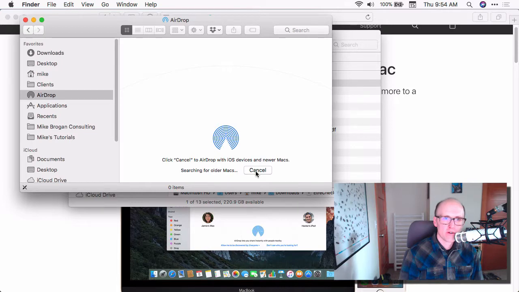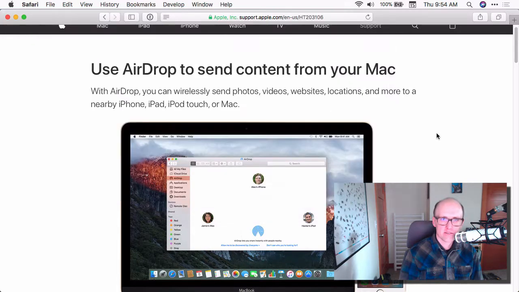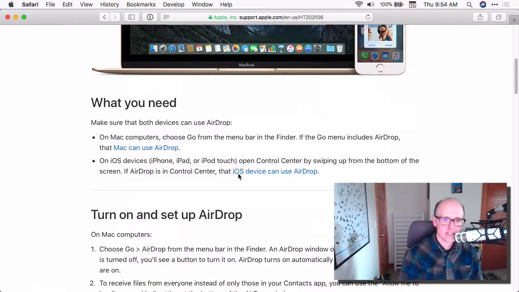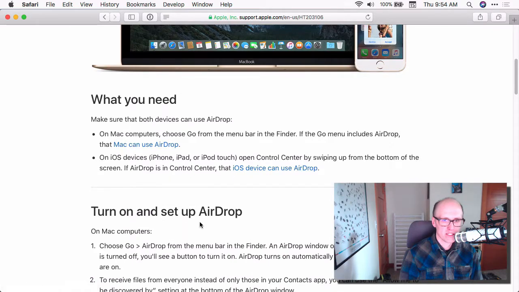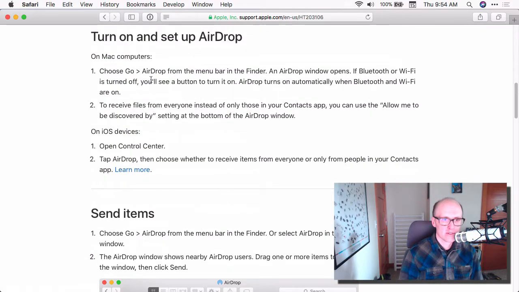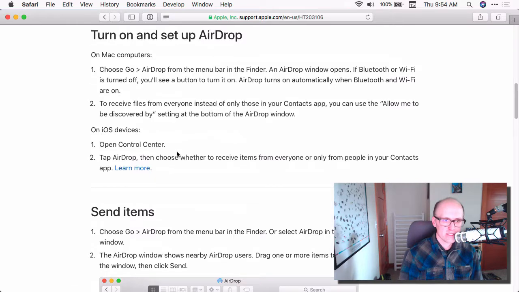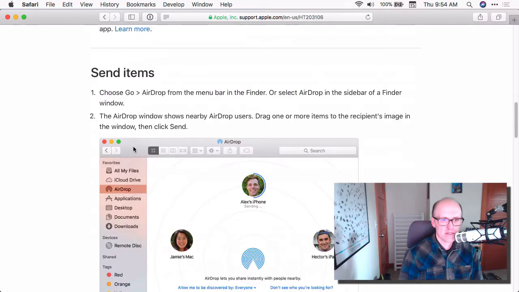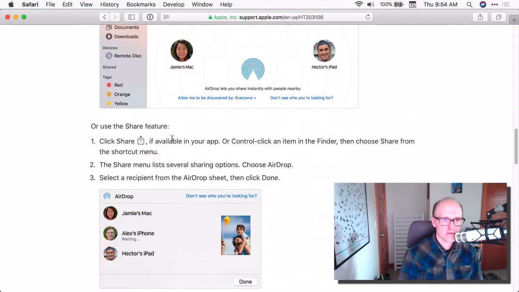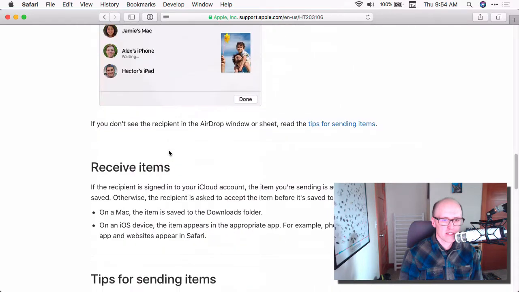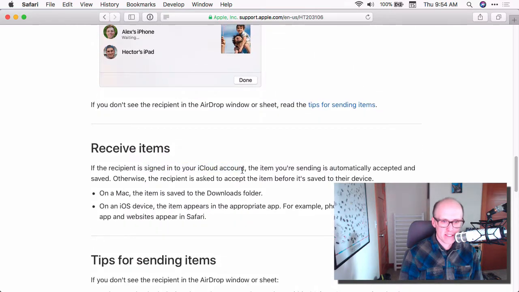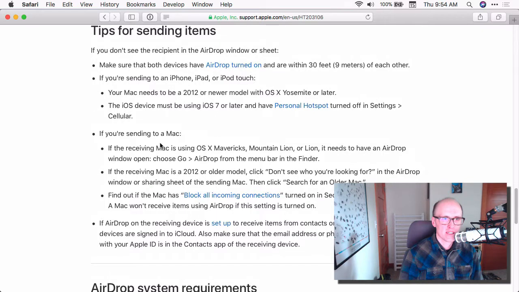If you want to learn more about AirDrop and the ins and outs of it, I'll put a link to this document here that shows a couple ideas or things to note. So here's sending items using the share button, receiving items if you're signed in the same iCloud account, automatically received. Needs to be 2012 or newer. iOS device must have personal hotspot turned off.